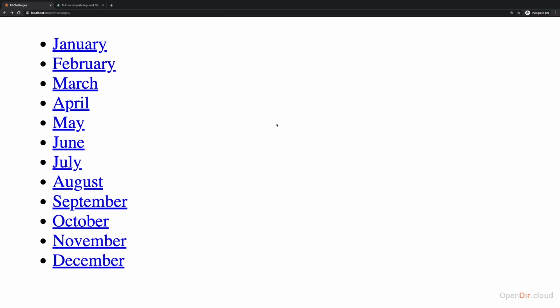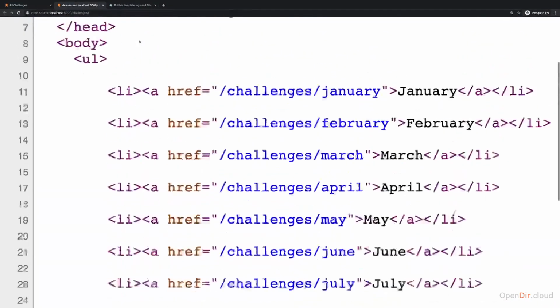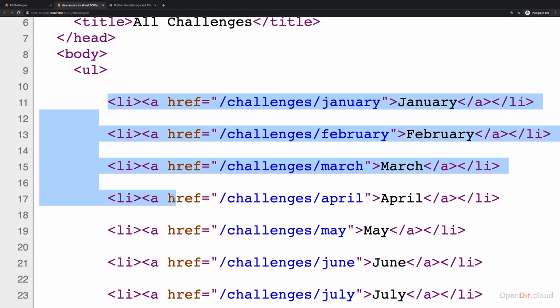Now we made quite some progress. I again want to highlight something which I did highlight before, but which is super important. If you inspect your page source in the browser, again, you will only see the final result here. You don't see all those tags, the for tag, the URL tag, or the filters.